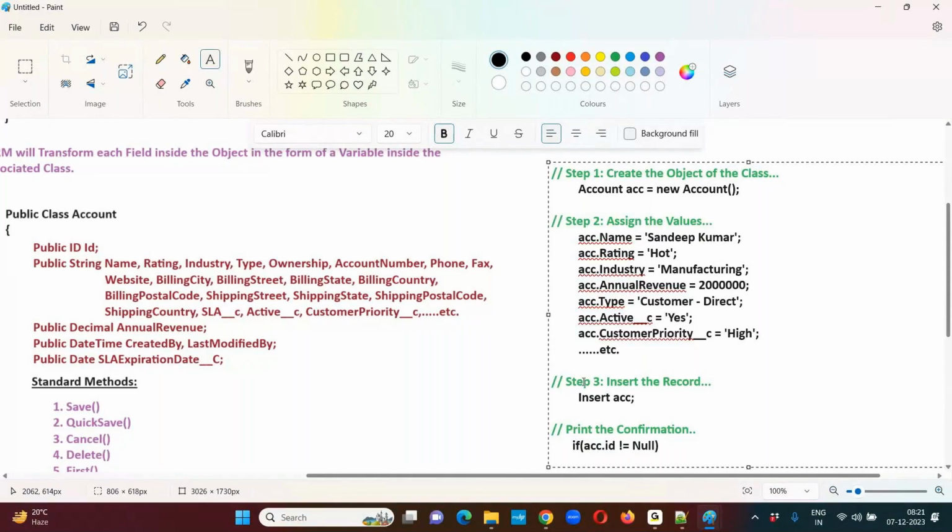That means what? Whenever we are inserting a new record inside the object, what will Salesforce generate? ID. The ID will be generated. Where is that ID? Inside this ID variable. So I'm getting this value here. That means we are retrieving the value, the same steps we are doing here also. Now we are collecting the ID of this account record. I'm checking that if the account record ID is not equals to null, then I would like to show the confirmation.